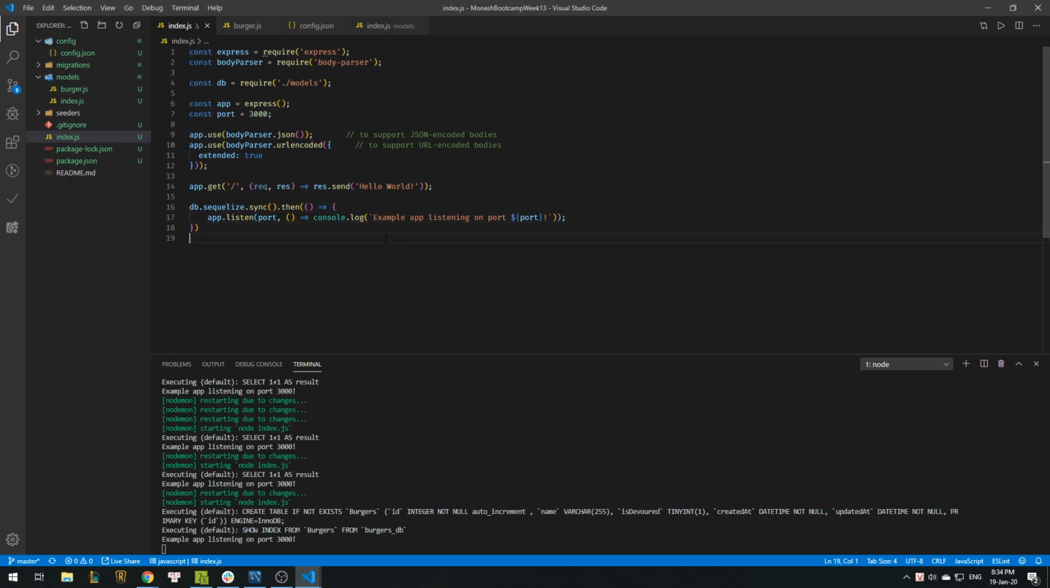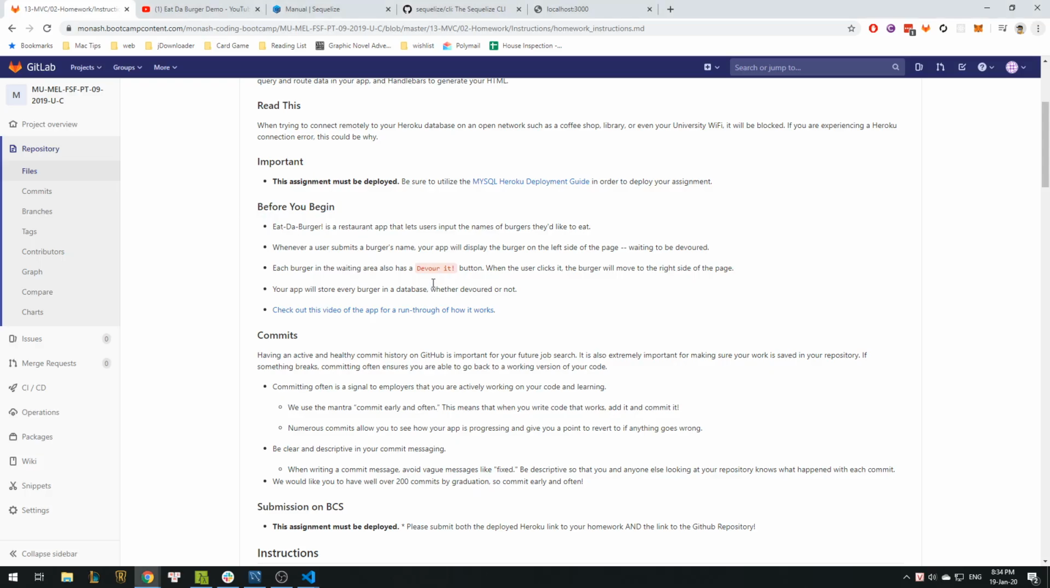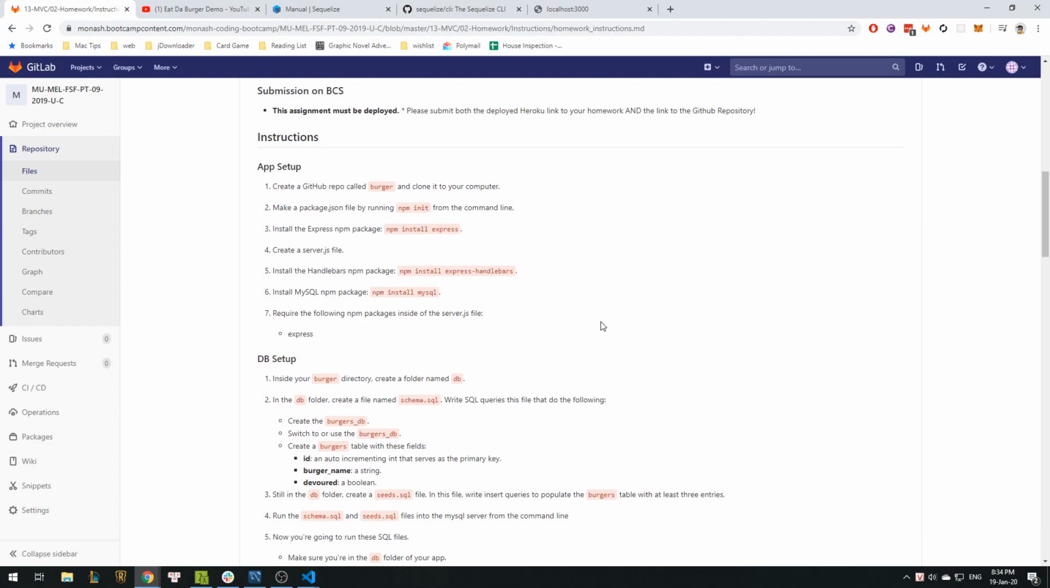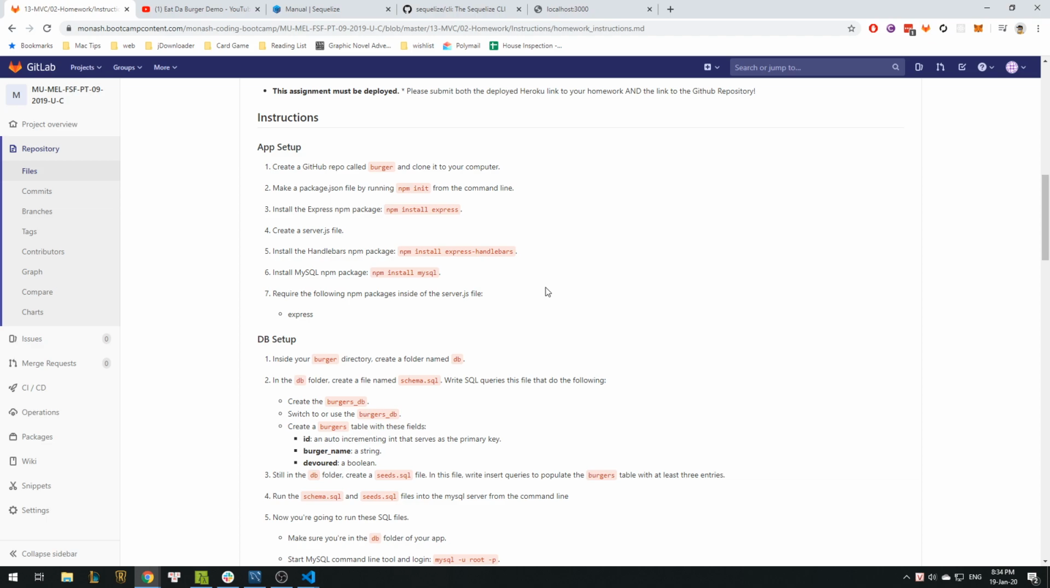Alright, so next thing is we need to set up handlebar. And how to set up handlebar. Remember that we don't use handlebar directly, we use it through express handlebar, which is a connection between express and handlebar. So that is the reason why we need to install this express handlebar thing. So let's start doing it.